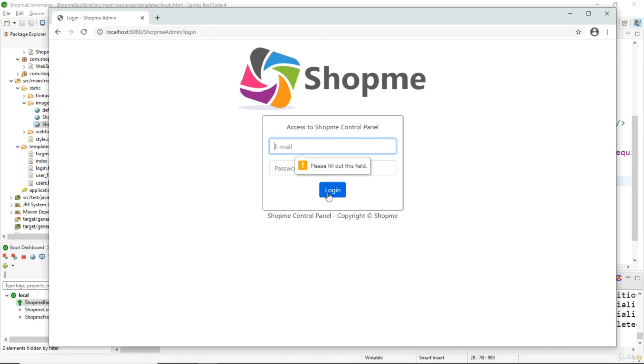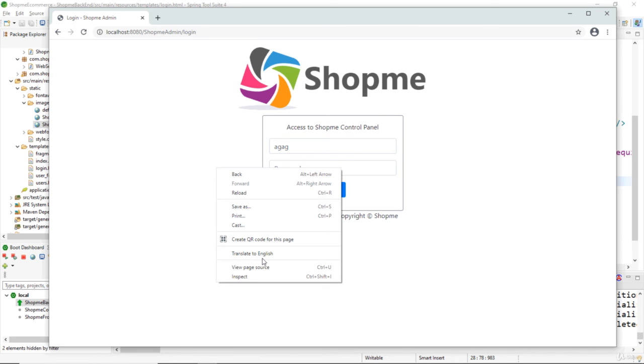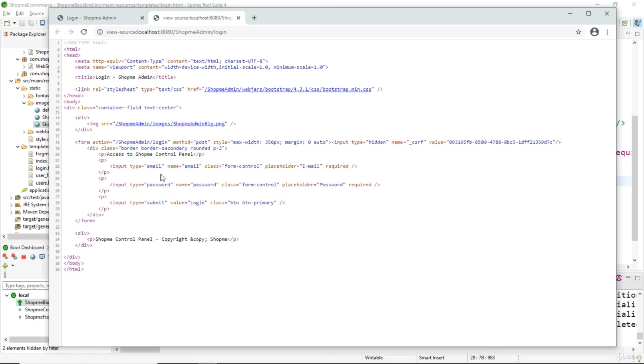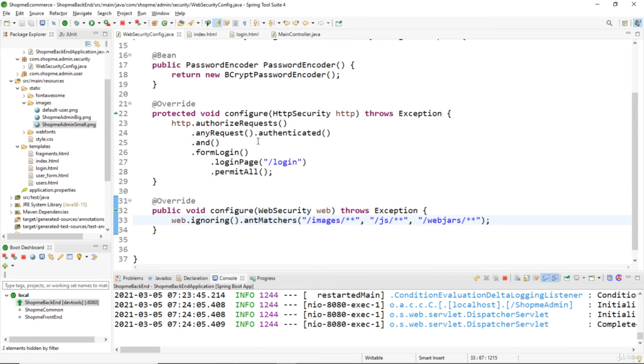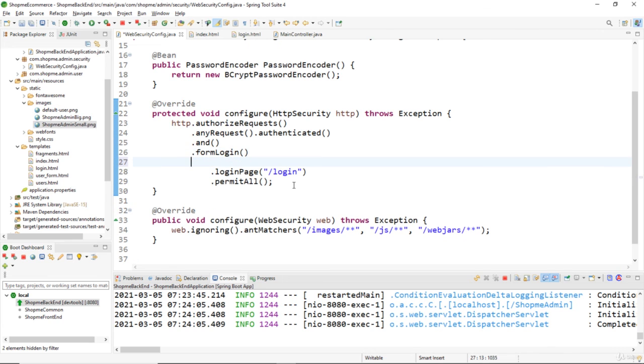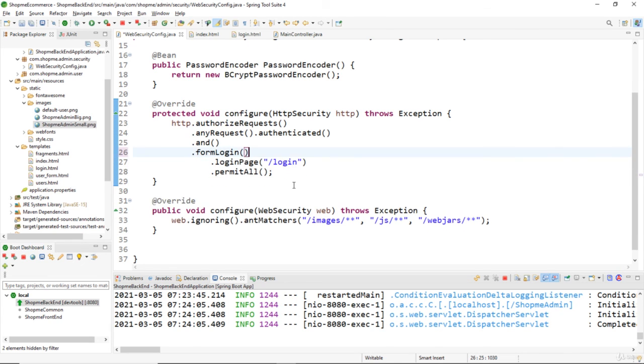Let's try to click login, and you can see the validation error message of the browser because the field is required, and it also shows the validation error message for a valid email address. Right click view page source, and you can see the name of the input is email, but Spring Security requires the name of the input is username. So we need to update the configuration class here to specify the custom parameter for the login page here.